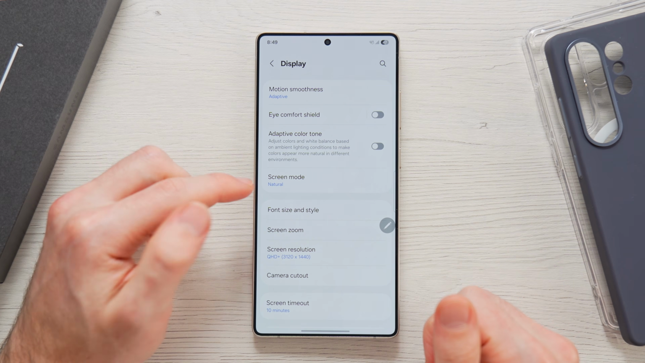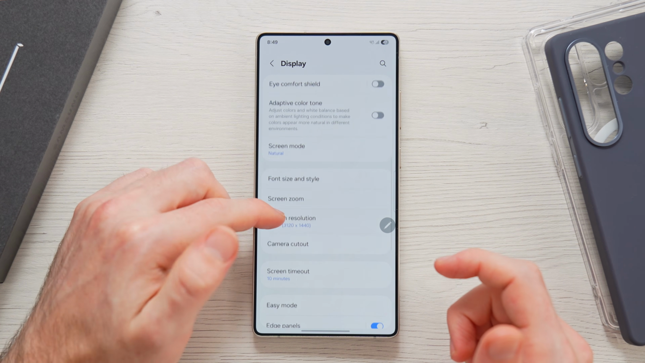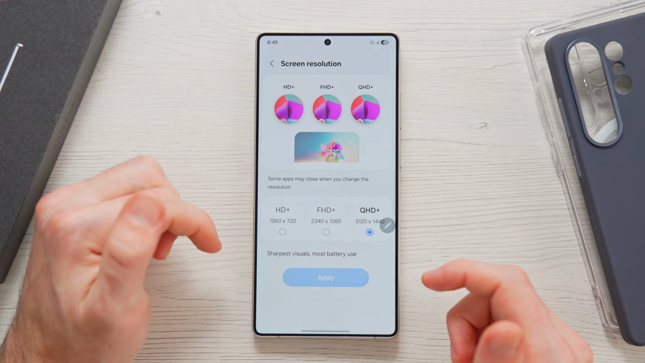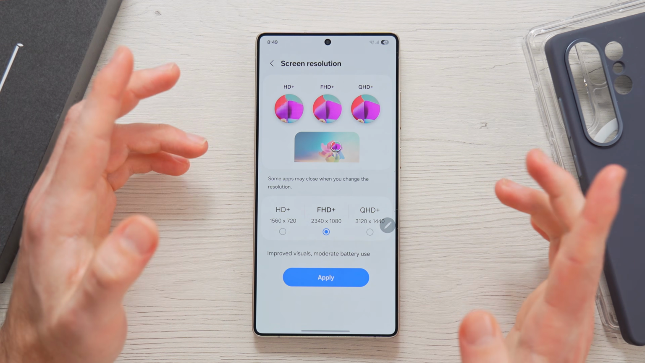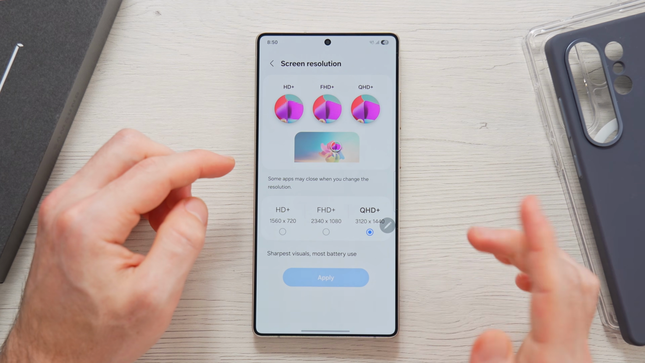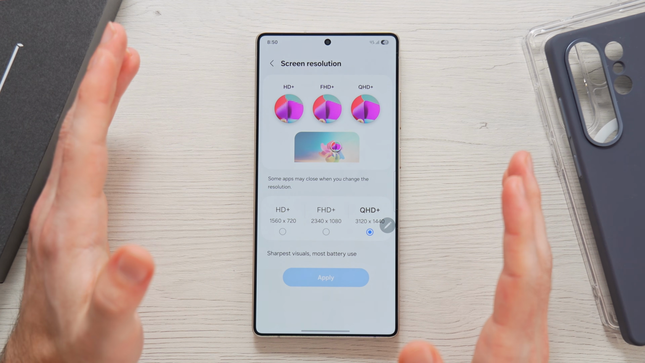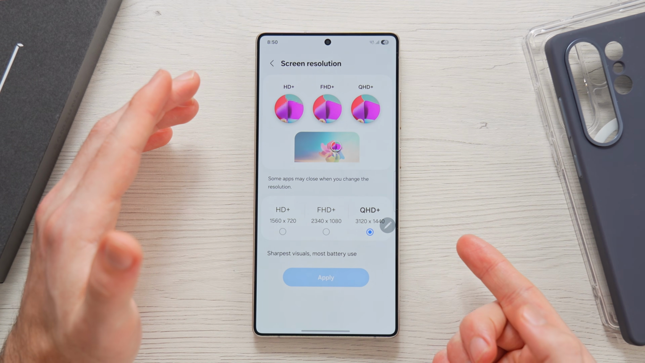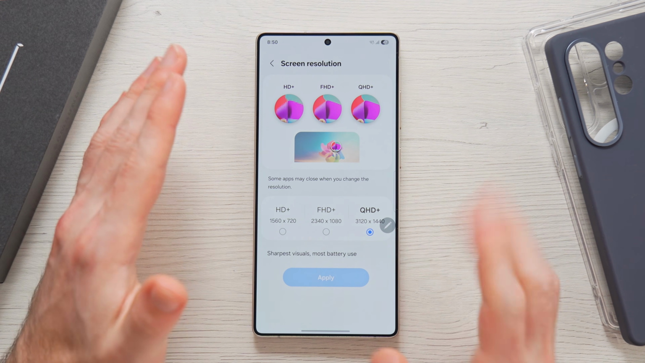Of course, you can also change the font size and style, you can change the screen zoom, you can also change the resolution, which for some reason comes defaulted at full HD instead of quad HD, and I heavily recommend you crank it up because the battery life differences are insignificant, so you are going to essentially get a better resolution display with no compromises.